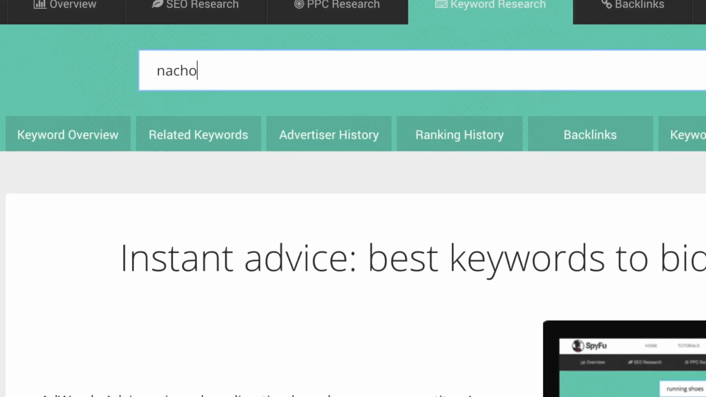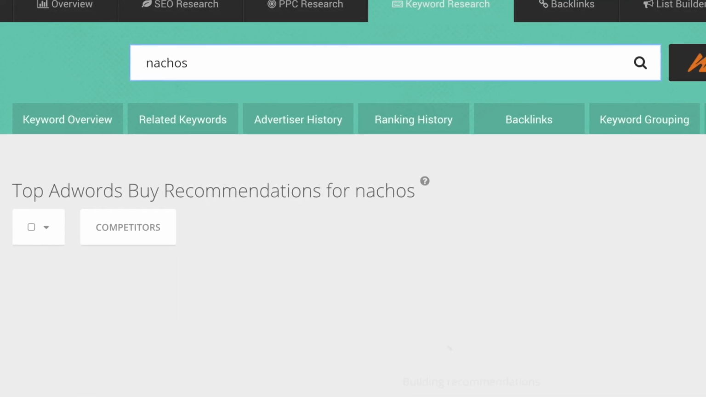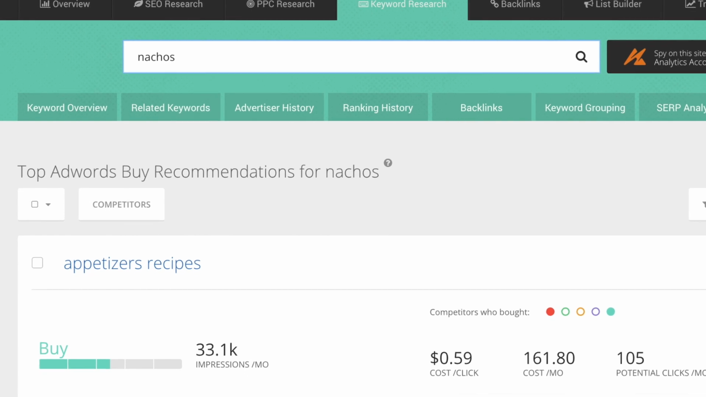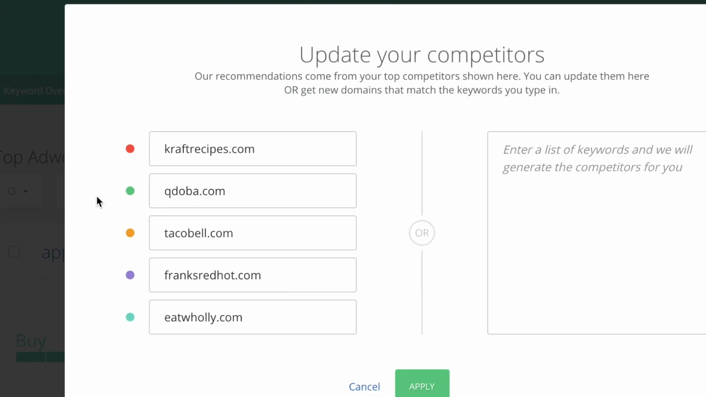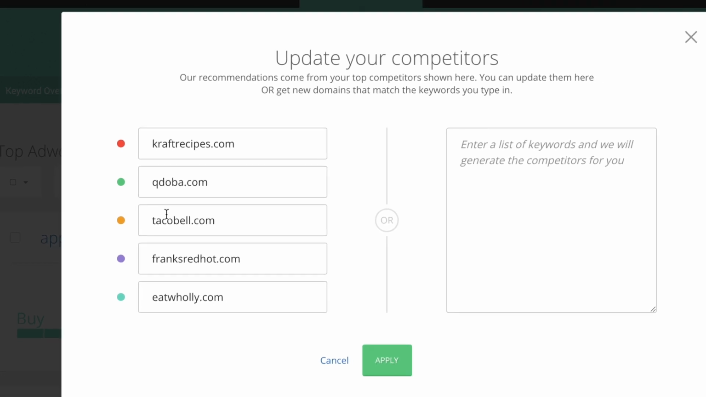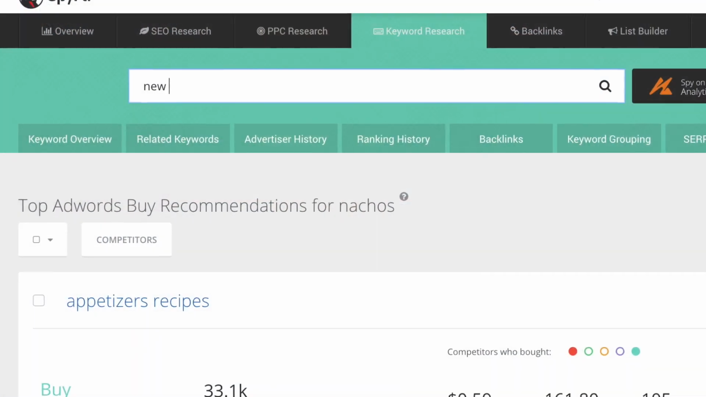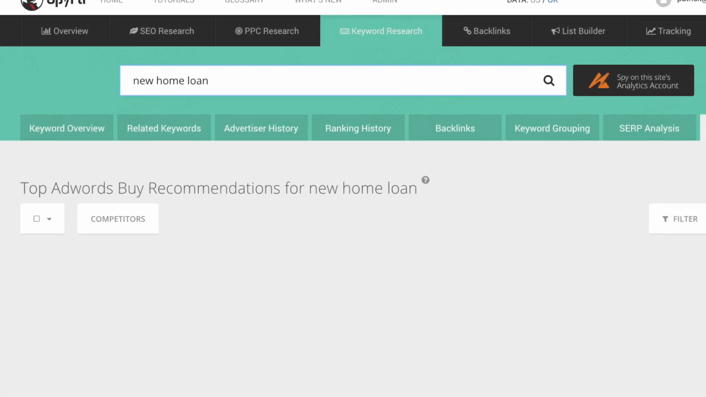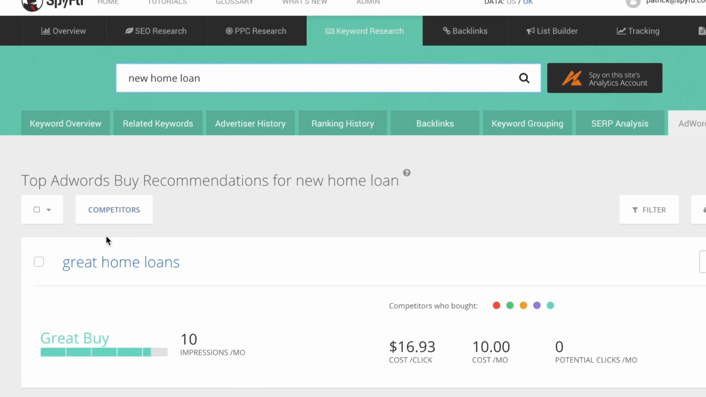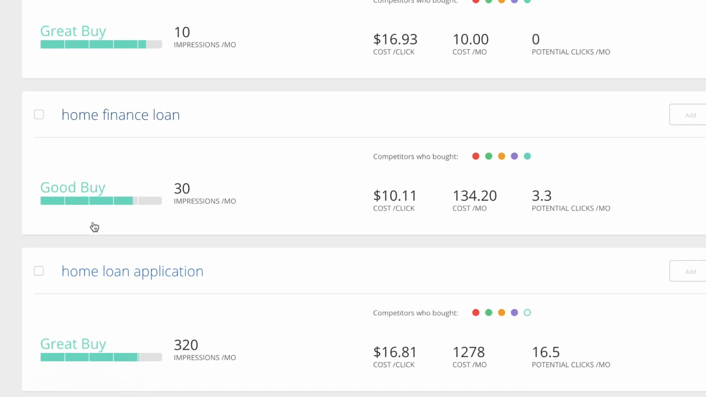But this handy little tool will let you type in a keyword, any keyword, and will give you suggestions on what other keywords are doing well in that same industry by looking at the top 5 domains who are bidding on it. This is great for people who know they have a strong keyword and want a good buy on similar keywords. I'm going to type in "new home loan" in the search box, and right away you'll see a variety of keywords that some of the top advertisers are also using.